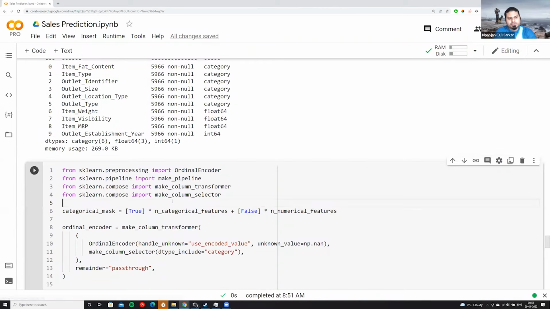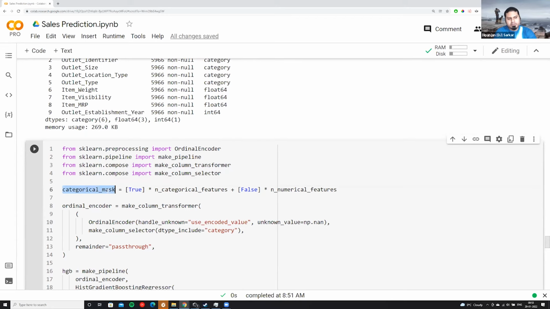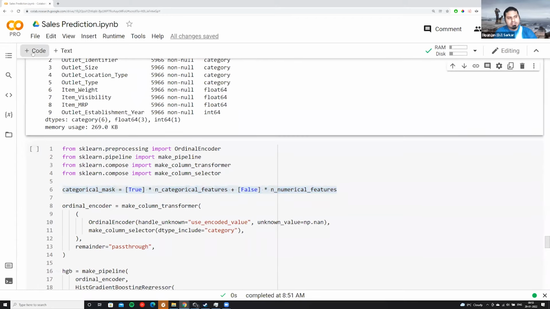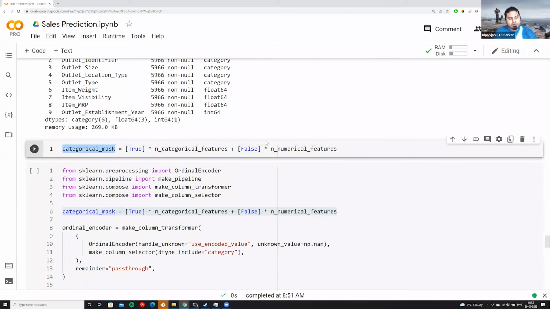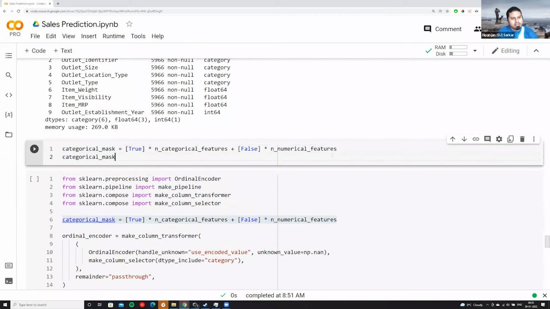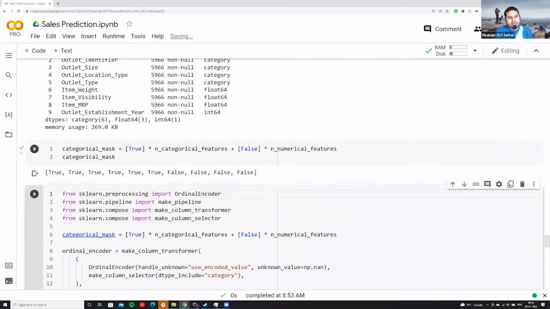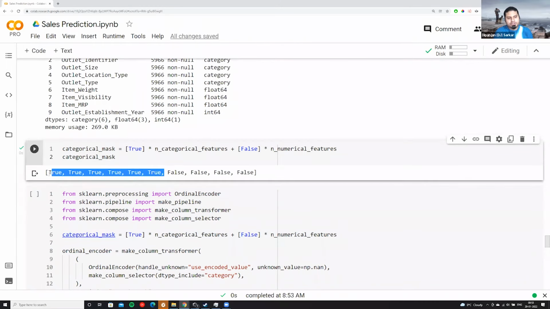Next step, what we do is we build a mask. What does this mask do? This mask just gives the signal to the histogram gradient boosting regressor model that, okay, these are my categorical features. The first 6 features are categorical. The next 4 features are numeric. It needs to give a signal to the model so that the model can transform the categorical features.